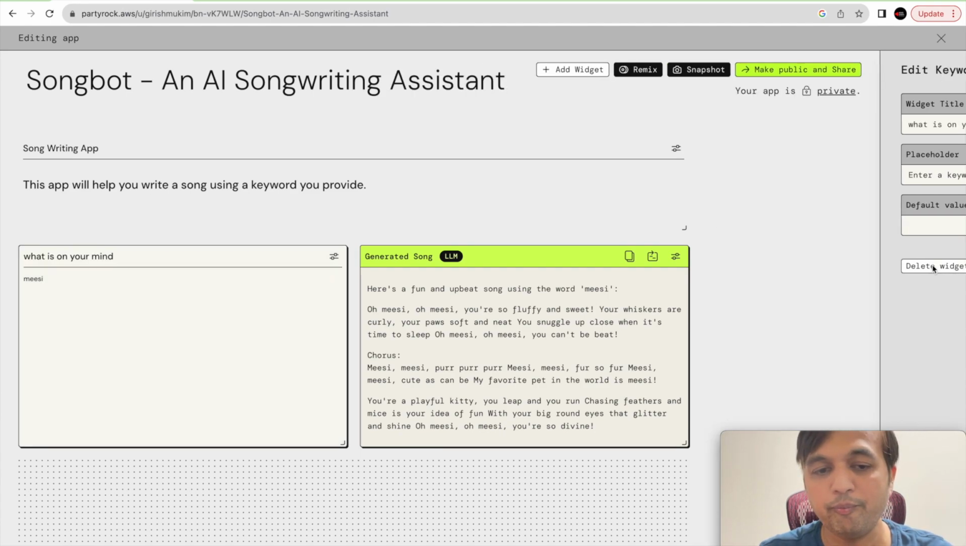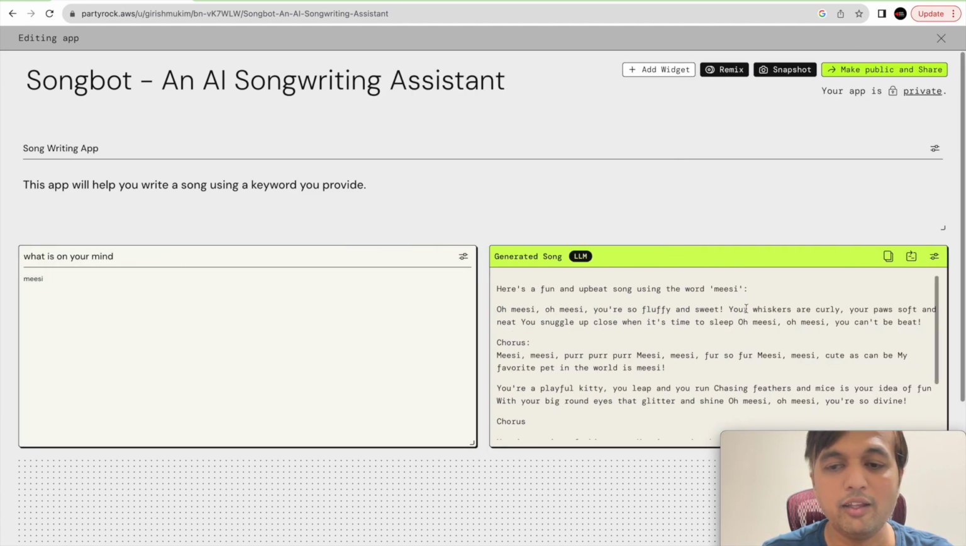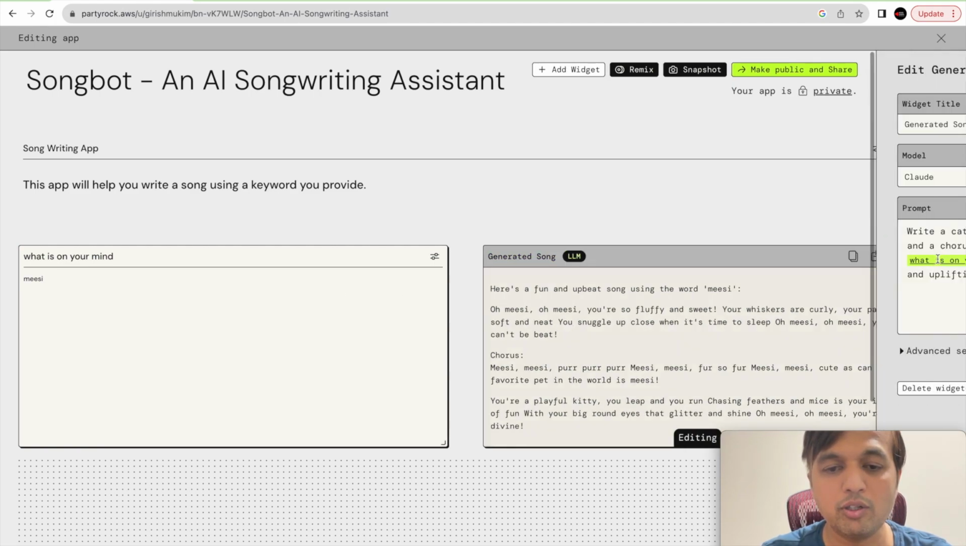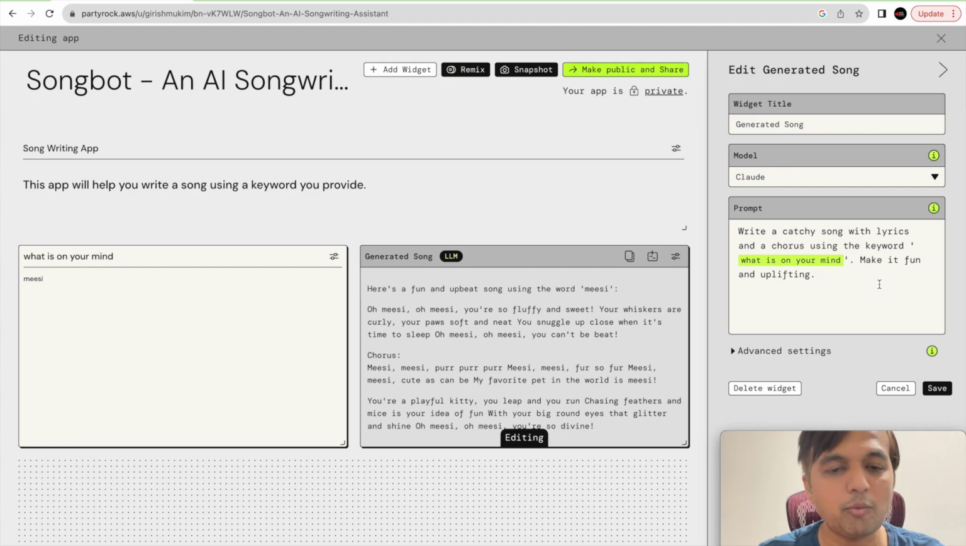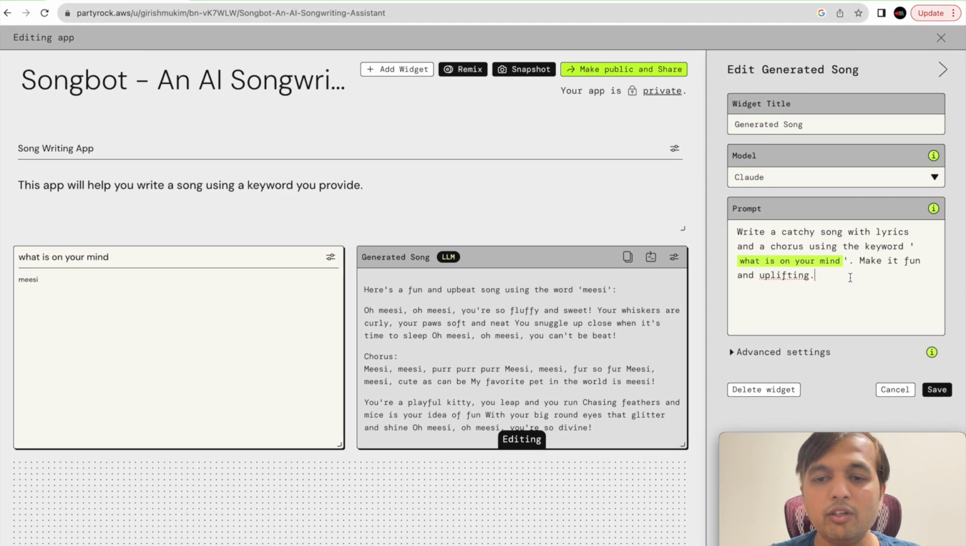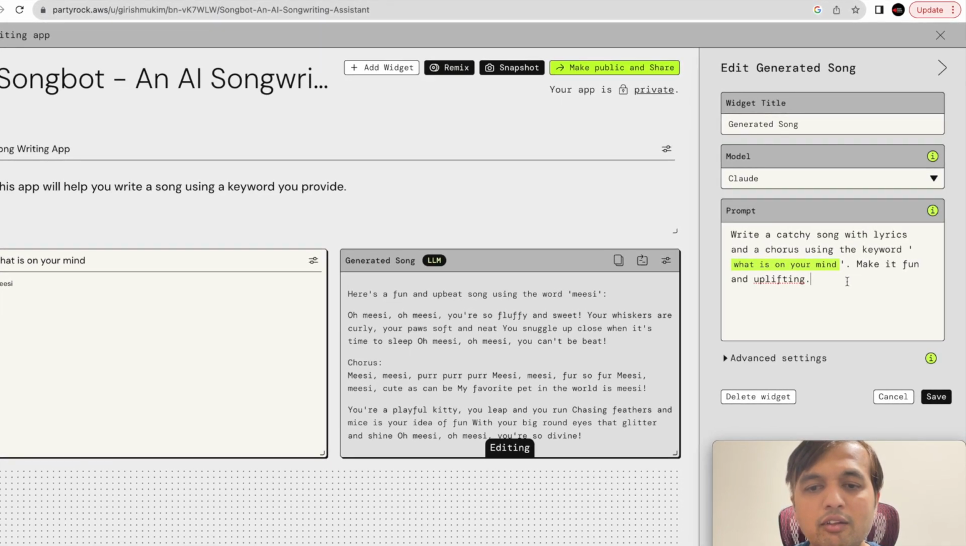Just save. So you can see it here, and you can even change the prompt which was used for this particular song generation or for this application. You can just create that. This is the prompt which was automatically created for us, but you can go and change it for yourself. So this is quite easy in that sense, right?